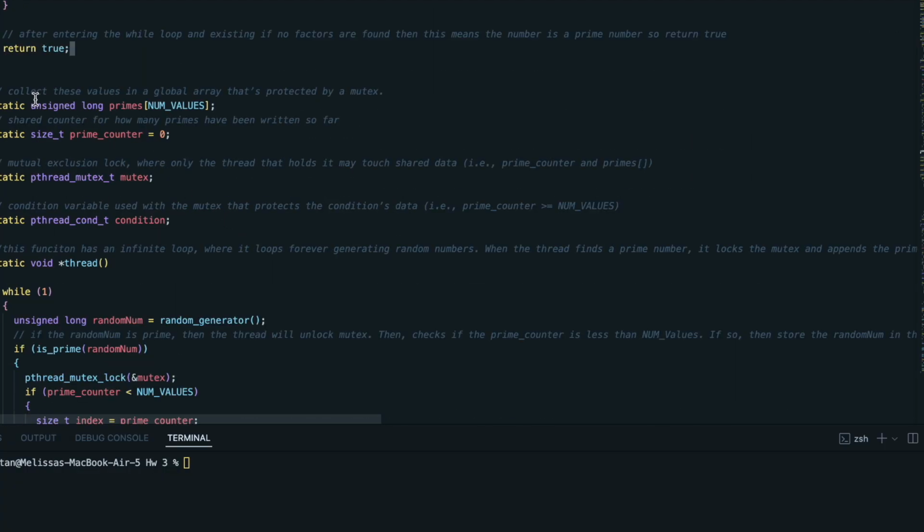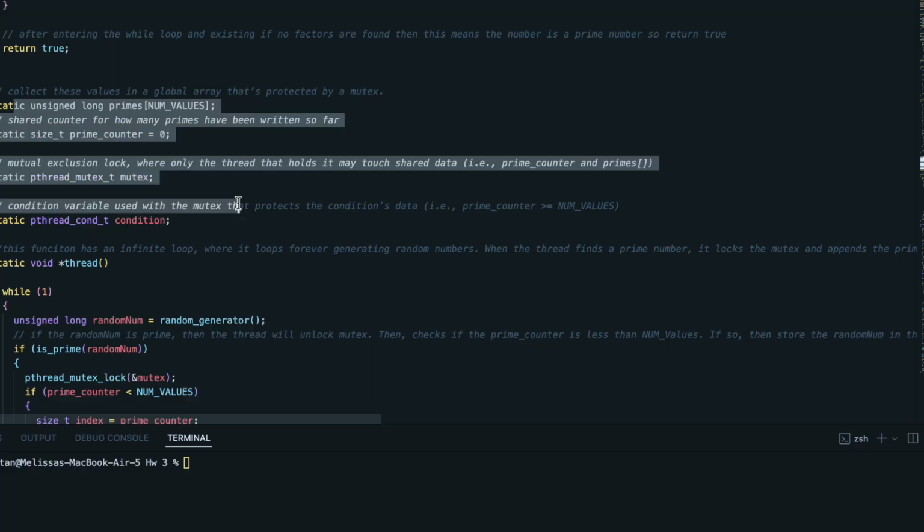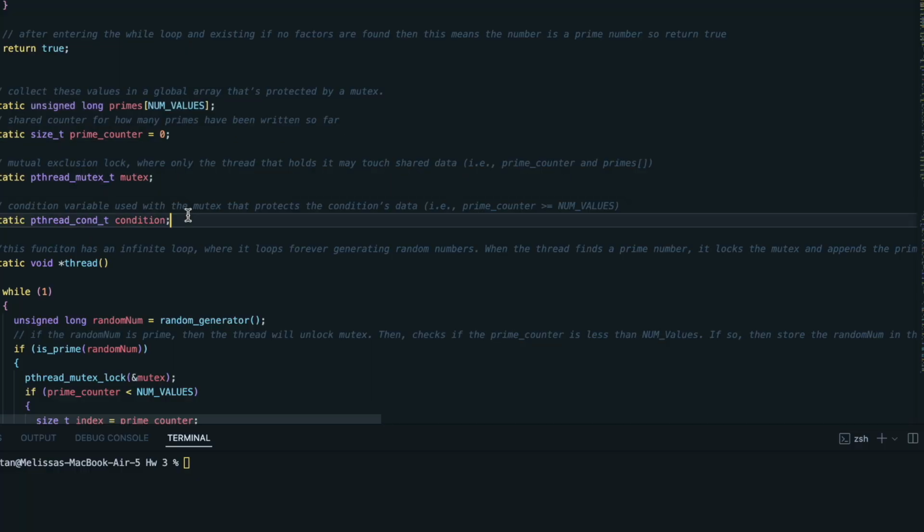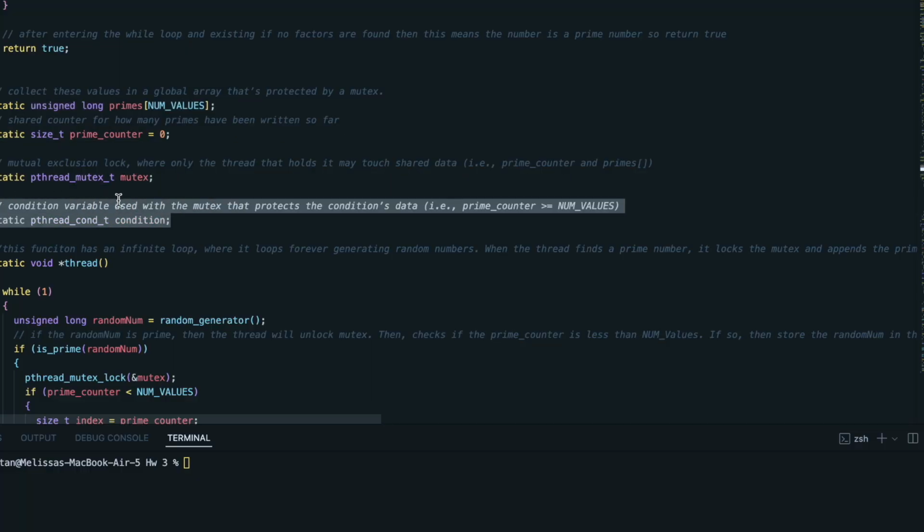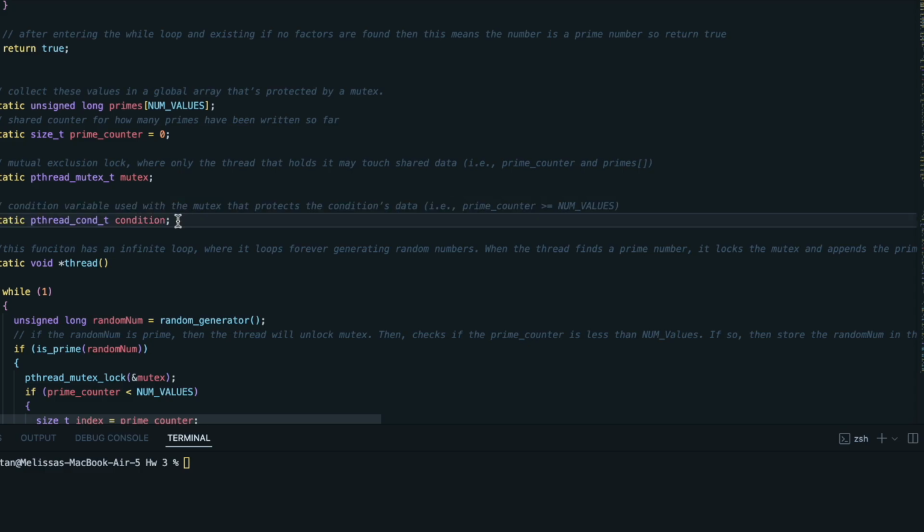Okay, so this set right here is very important to understand. This is our condition variable, and our condition variable relies on the mutex. The mutex protects the condition data, which we will later set to prime counter is greater or equal to num's value.